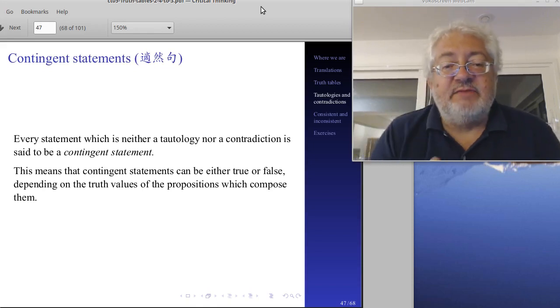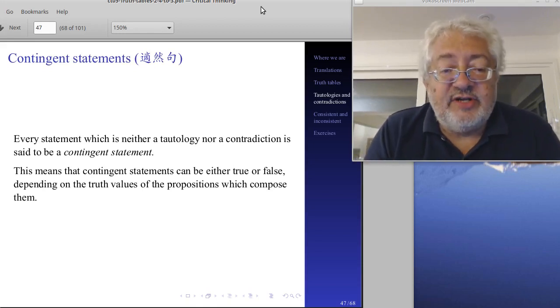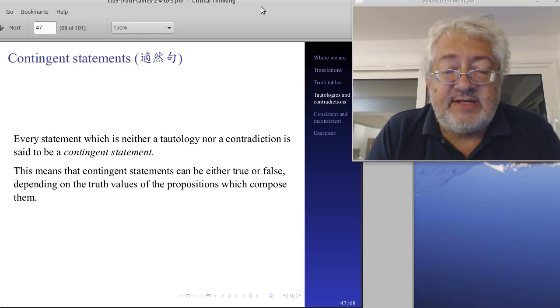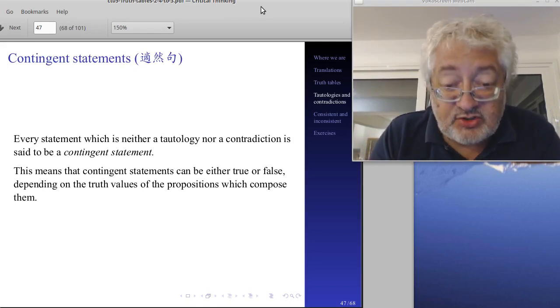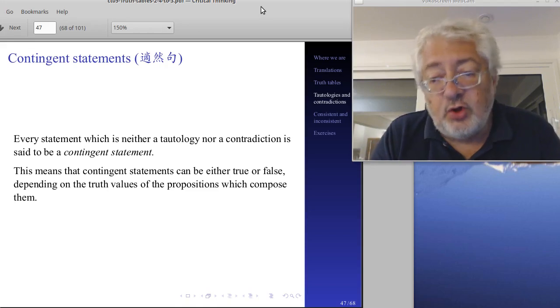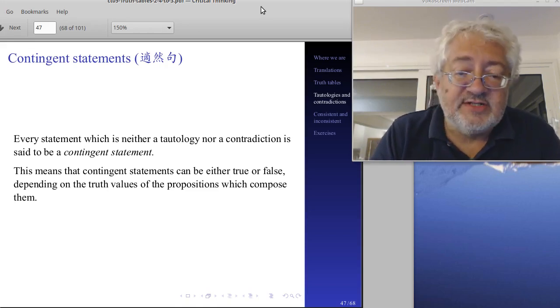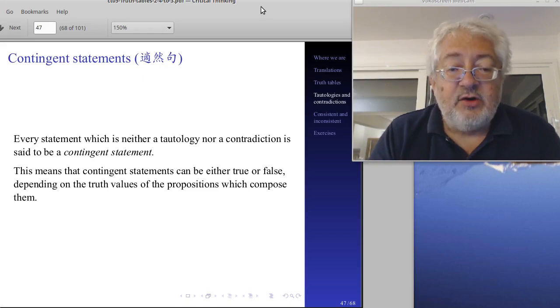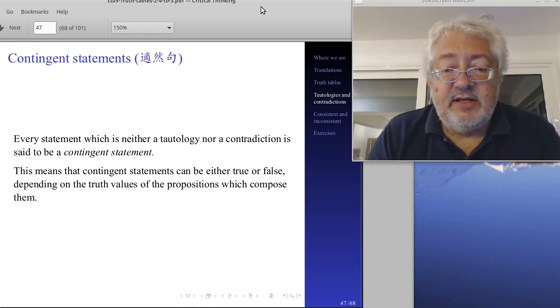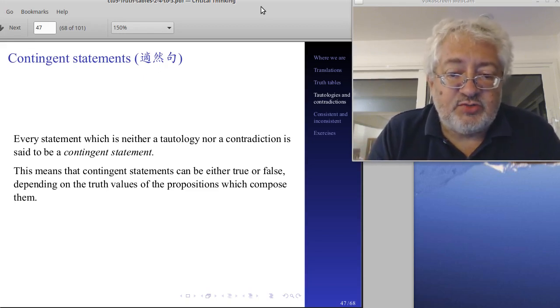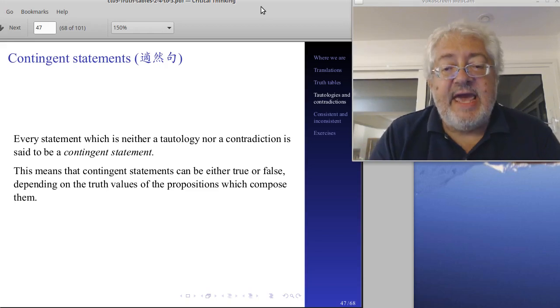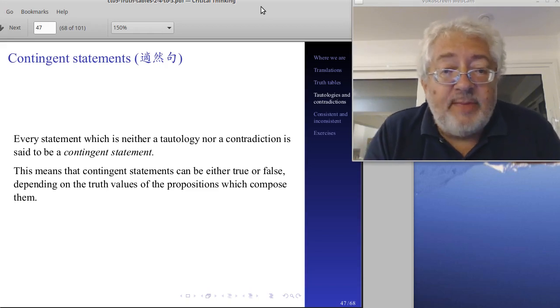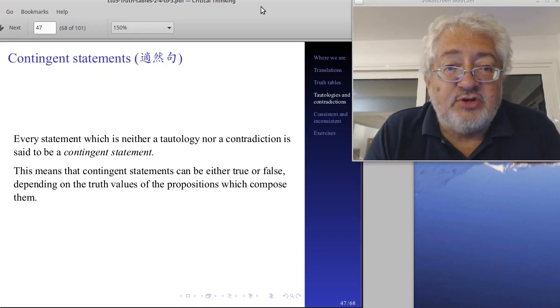Now, every statement which is neither a tautology nor a contradiction is said to be a contingent statement. The word contingent just means it's not necessarily true, it's not necessarily false, it is something that can be true or false. Contingent statements are true or false, depending on the truth values of the propositions which compose them. And every normal statement is a contingent statement, right?